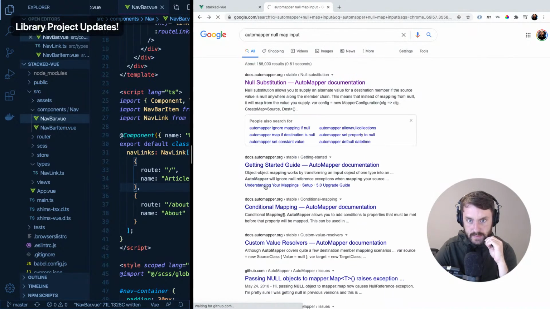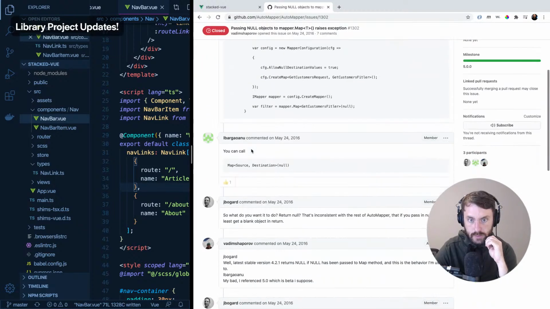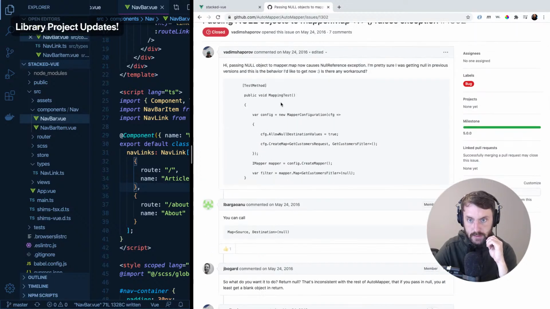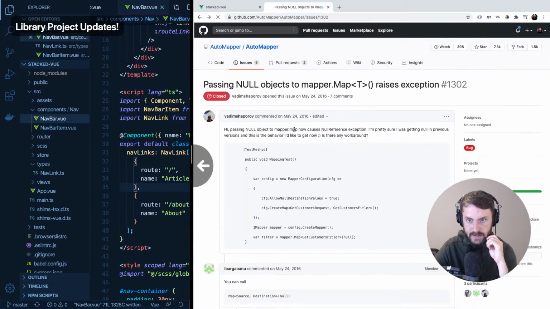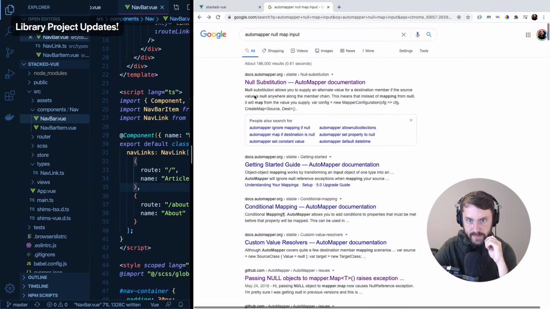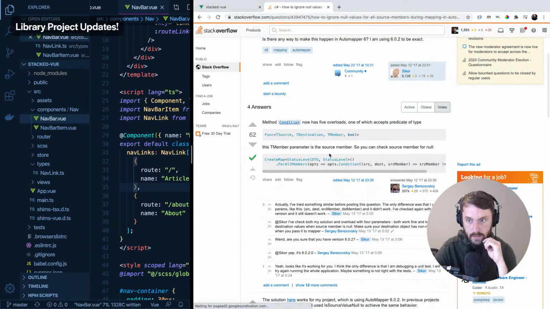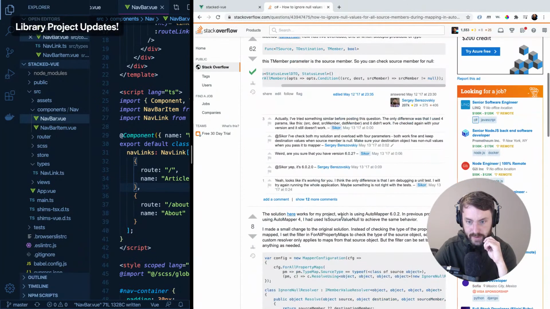Oops. I want to see this one really quickly. You at least get a blank object in return. Looks like you can configure it with this configuration, allow null destination values, maybe? How old is this post? This is pretty old, but I wonder if it's the same. Wow. Automapper is very configurable.